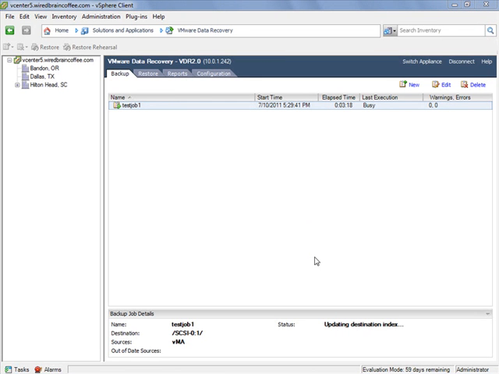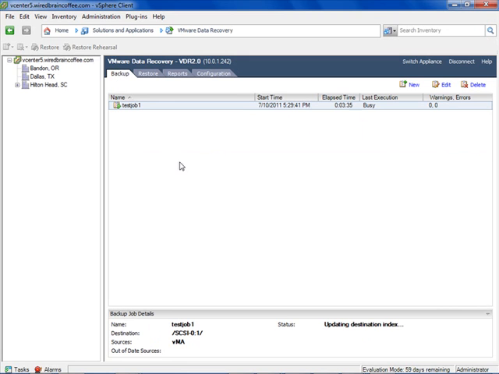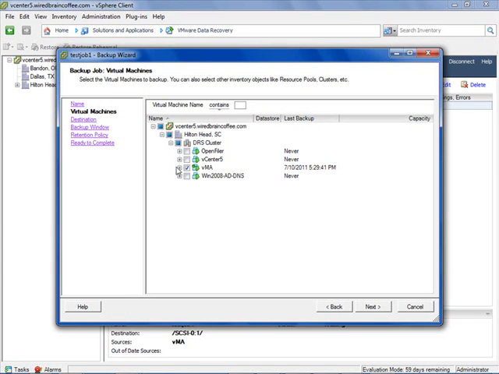Okay, it looks like our backup job is almost done. By the way, if you go to the Reports tab here, you can check the progress of your running task. In this case, this backup job. Notice it's almost done. It's 100% complete, although it still says it's updating the destination index. We could have a completed backup job here any second. And there we go. It says the status now is idle, and the last execution is just a few seconds ago. So we've got a completed backup job for the VMware virtual appliance, the individual virtual machine that I told it to back up right here.